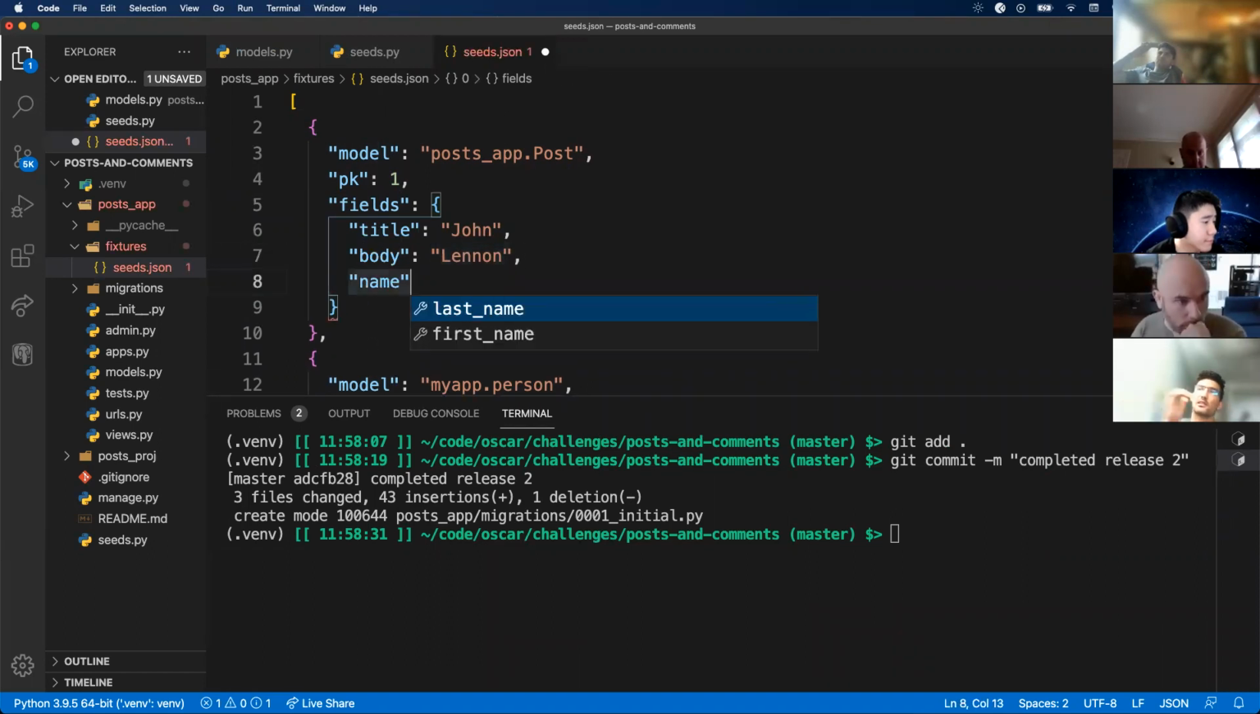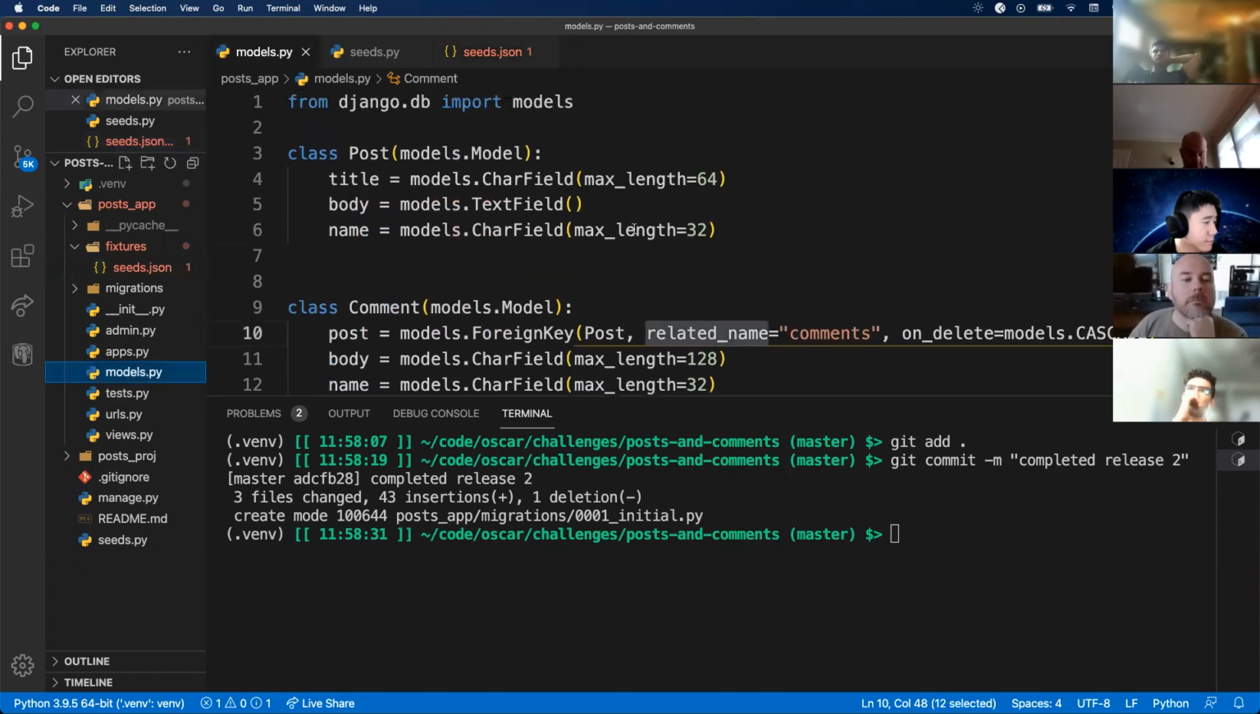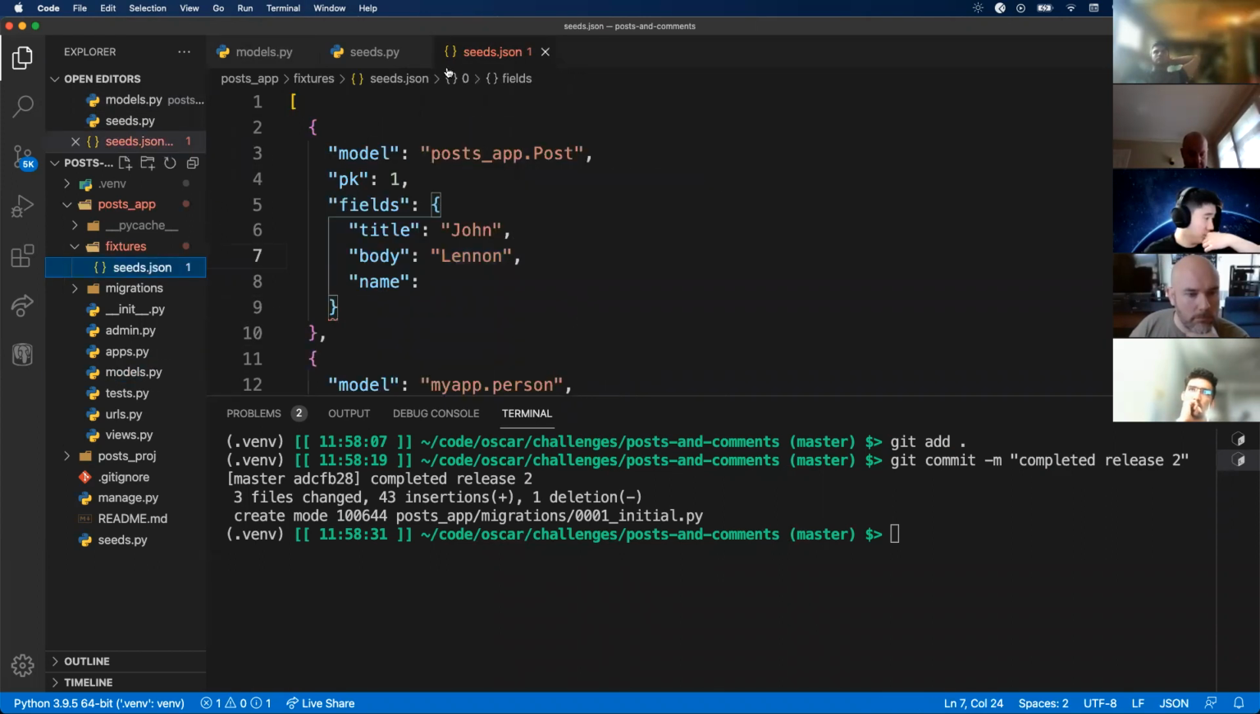Just to recap in case I'm going too quickly, looking at my models, I'm providing information here to actually enter data into my table that got created. When I made the migrations and migrated to my database, a post table and a comment table were created by Django. Now I actually want to add values in there, so I'm going to go to my seeds.json file and enter some values.